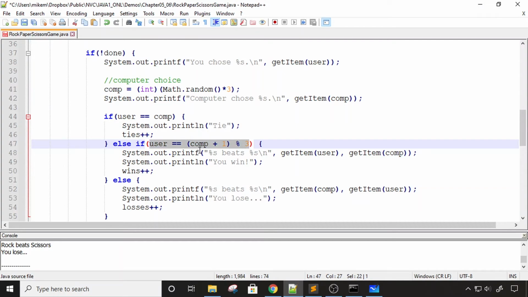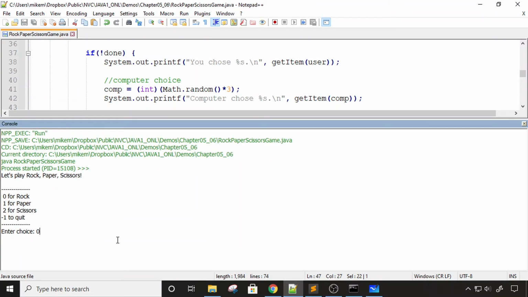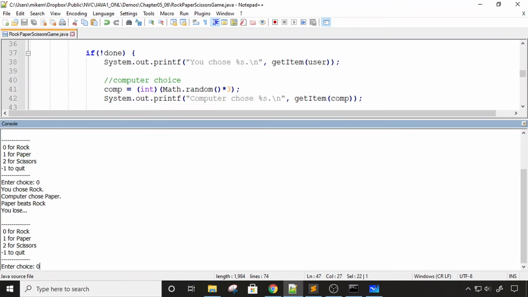Now I know this might be a little complicated to understand because it's a little math intensive, but if you prefer to have it the other way, you can keep it the other way. I just wanted to show you there's another option to make our expression smaller. I'm going to save this, compile and run it, and verify that we're still getting the same results. I'm going to choose rock until I win, lose, and tie. So I lost to paper, I won to scissors, and I tied with rock.